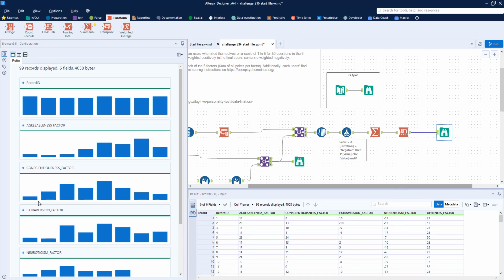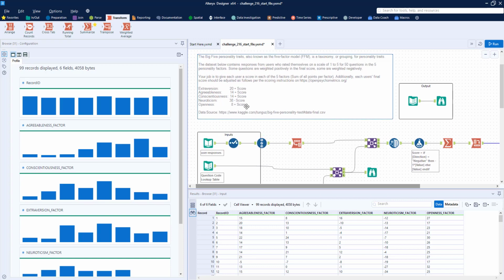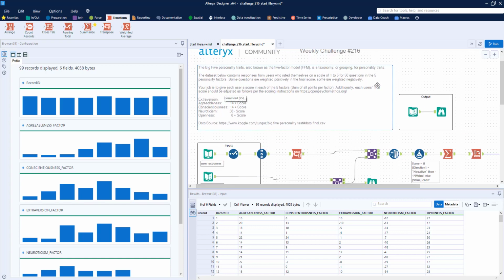So now the last thing that we need to do is look up here. Your job is to give each user blah, blah, blah. Additionally, each user's final score should be adjusted as follows. So extroversion, so you can see record 1, we have an extroversion factor of 16. But we're going to add 20 to their score. For agreeableness, we're going to add 14. For conscientiousness, we're going to add 14. For neuroticism, we're going to take the number 38, and we're going to subtract the score from that. Openness, we're going to add 8.